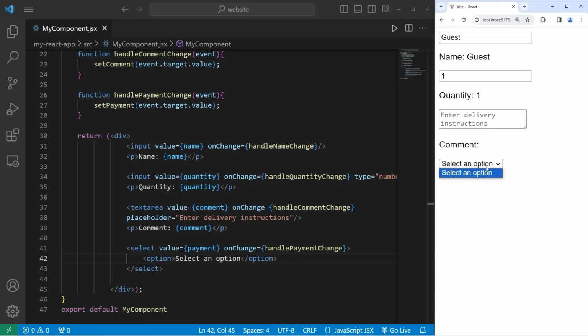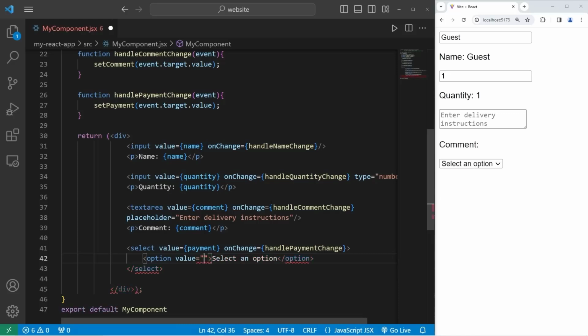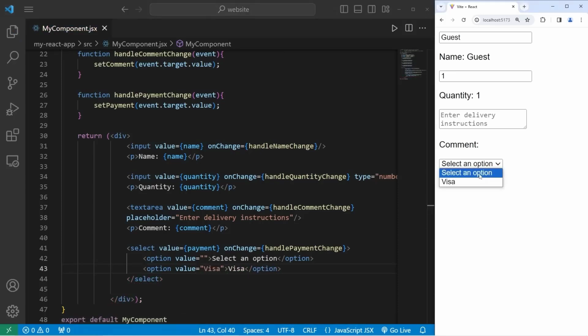So now my drop-down menu has select an option. For this option's value, I will set it to be an empty string. This will be the default. Let's create another option. The text on this option element will be Visa, if somebody's paying with a Visa card. The value will be a string of Visa. Besides the default, we do have an option for Visa.